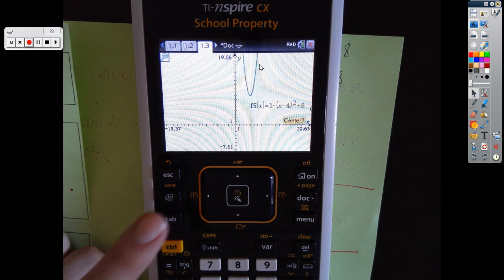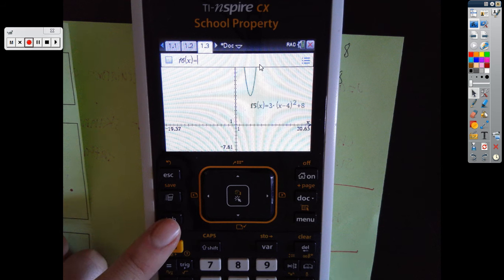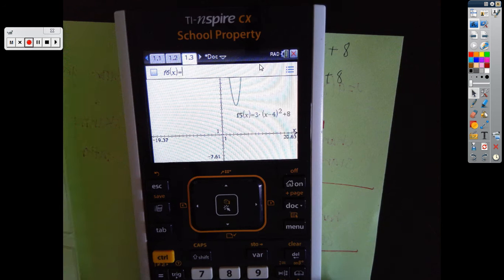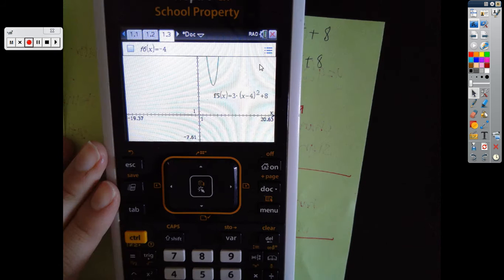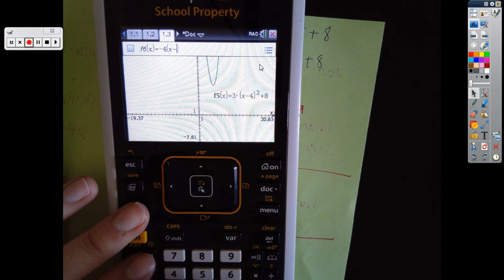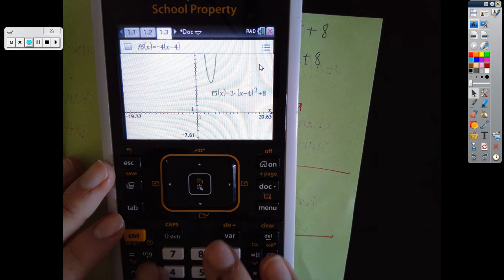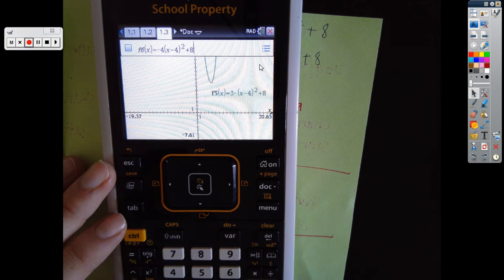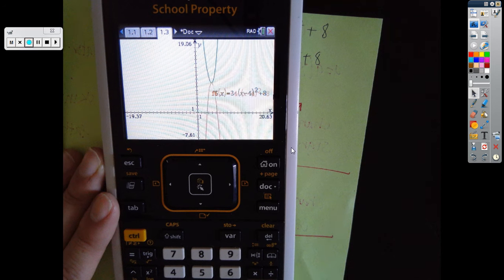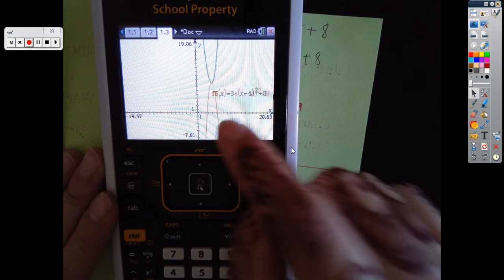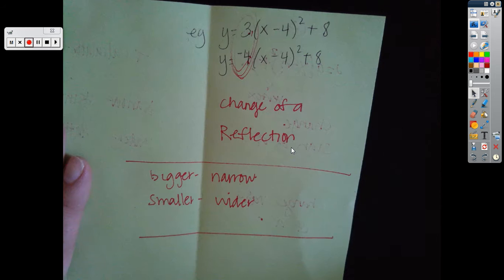So I press Tab. Type in, was it negative 4? Yeah, negative down here, not minus. Parentheses x minus 4 squared plus 8. You can see now it's down, and it's also a little bit more narrow.